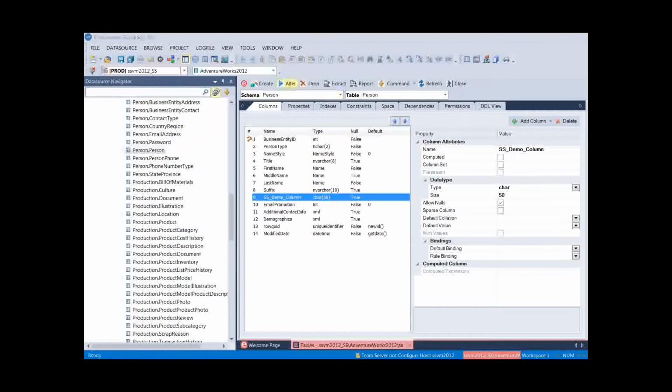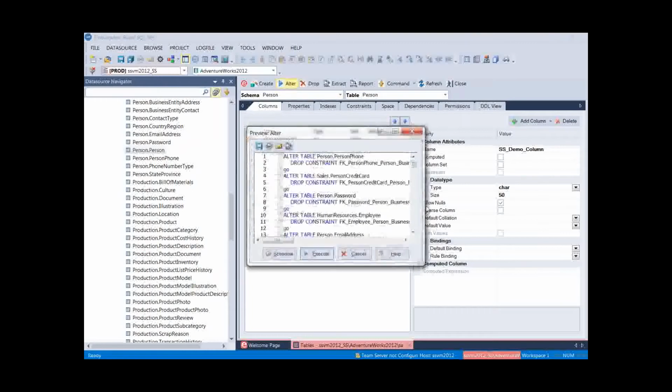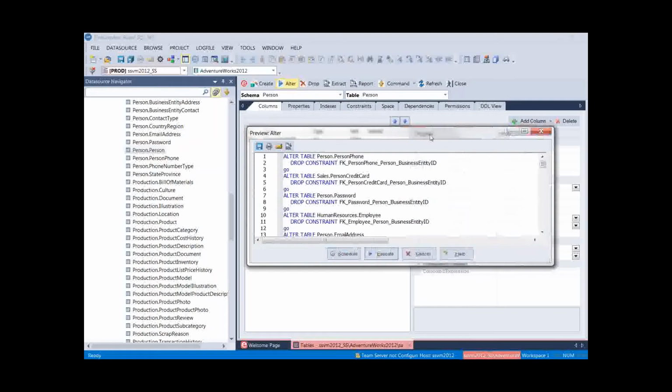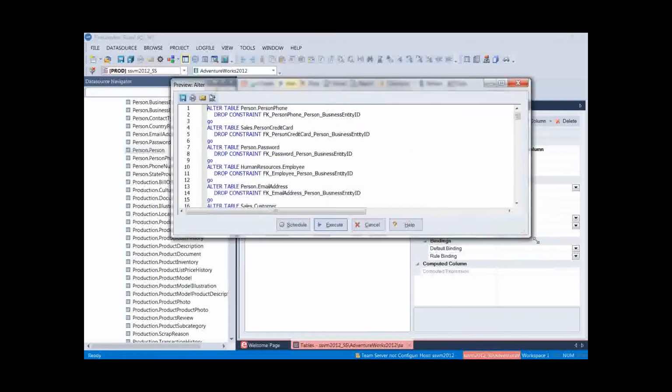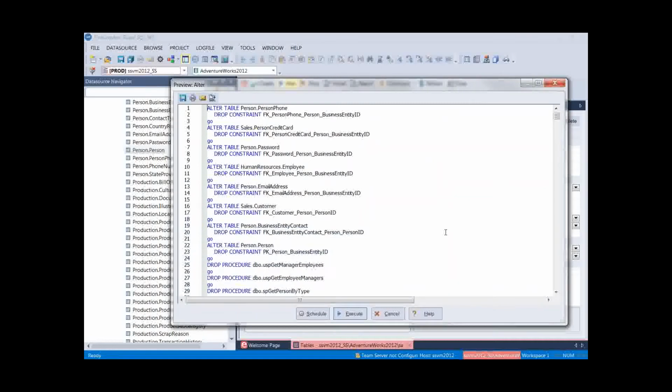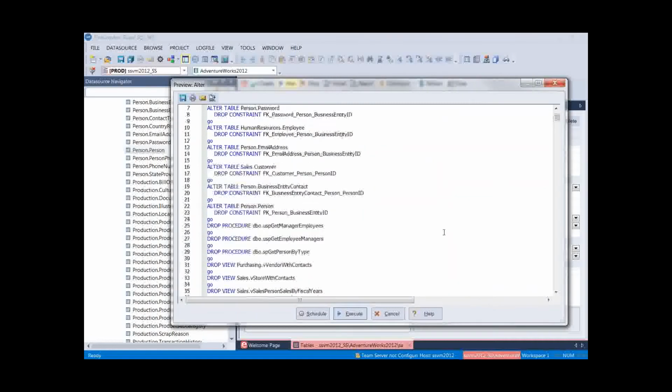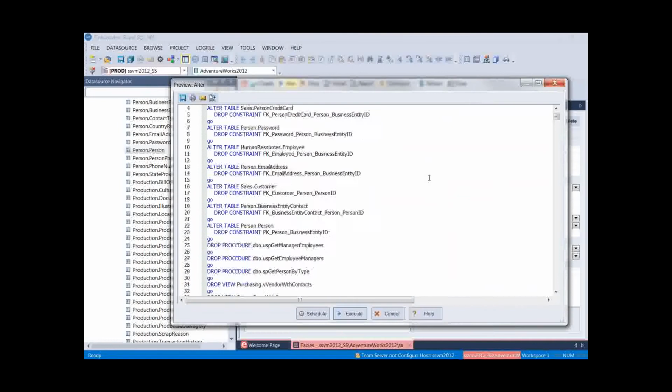Now if I press my Alter button, I get a much different script, because Rapid SQL knows that you just can't simply add that column in the middle of a table. We have to perform a lot more operations. We refer to this as an extended alter.